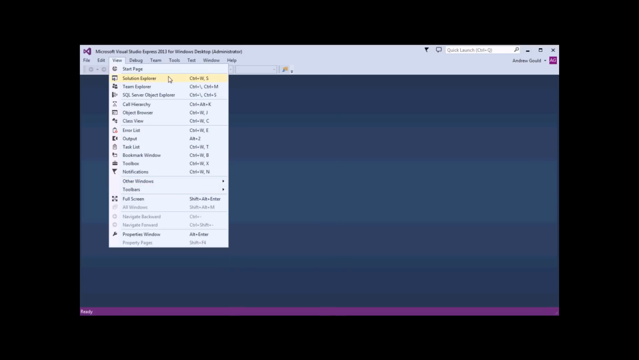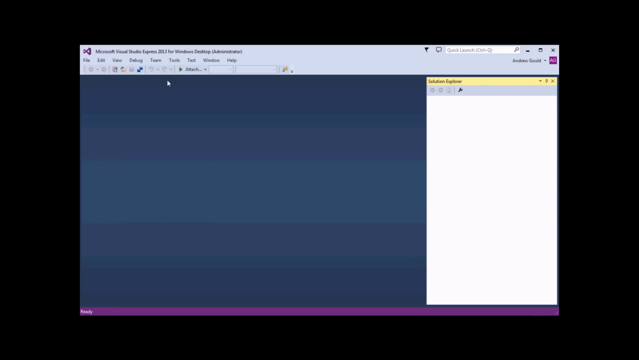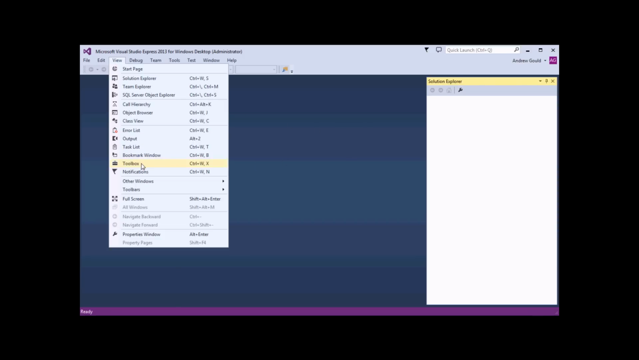So if I want to bring back the Solution Explorer, I can either click on this option using the View menu. There's a keyboard shortcut sequence to use as well, but if I click Solution Explorer, that will reappear. If I go back to the View menu and choose Toolbox, that will also reappear.